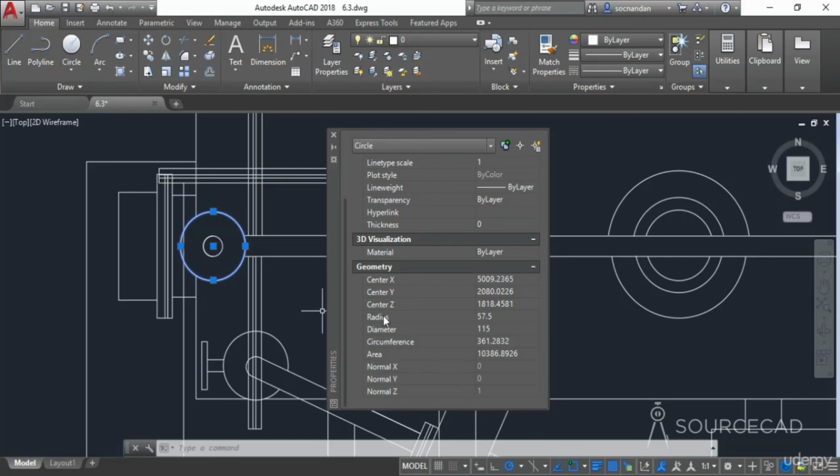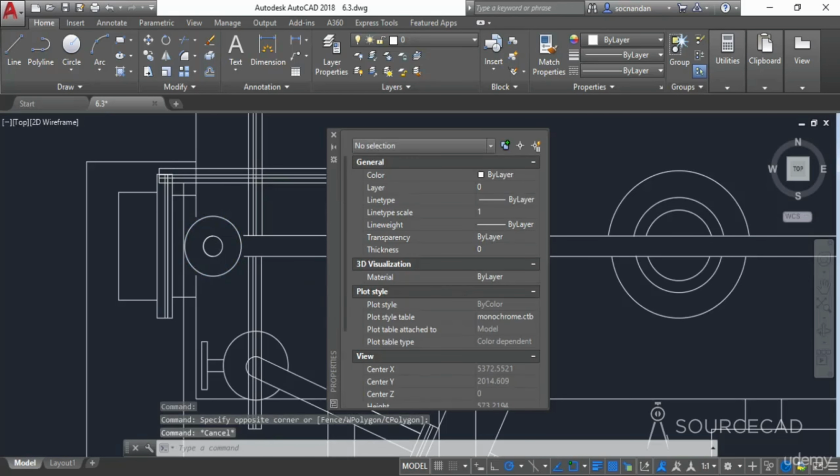So for example, in this case, let's say that we want to change the radius of this circle from 57.5 to, let's say, 50. So let's type 50, press enter, and you'll notice that the radius of this circle will change in this drawing also. Similarly, if you change the value here, the new value will be updated directly here in the property panel. And also when you change the radius, the diameter and all the related values will get updated automatically. So let's press escape key and press Ctrl Z.